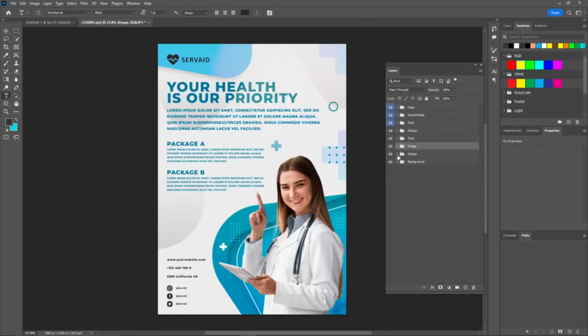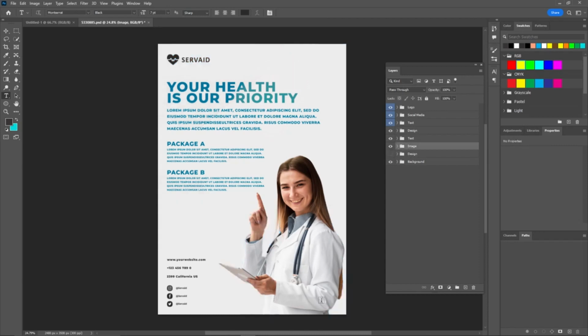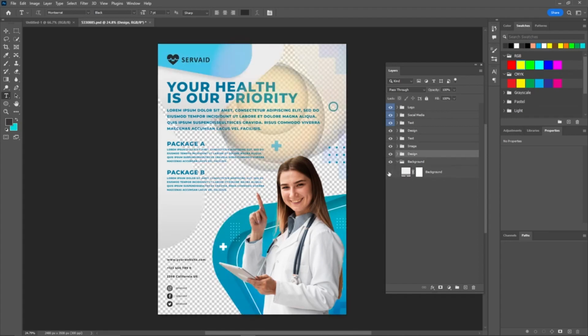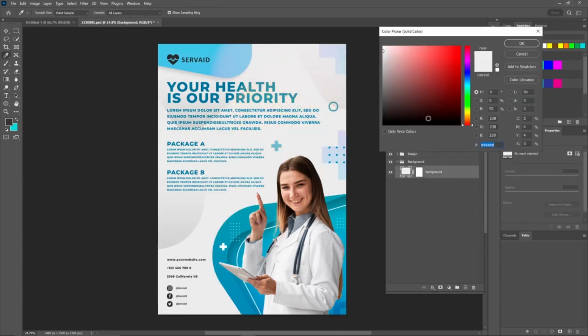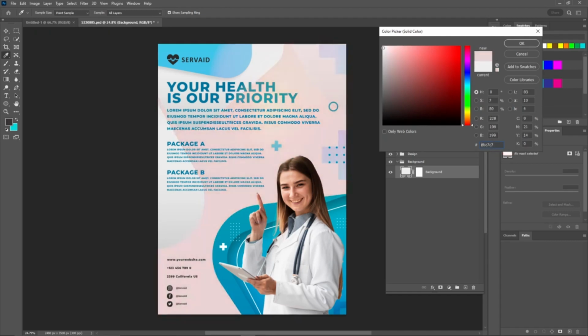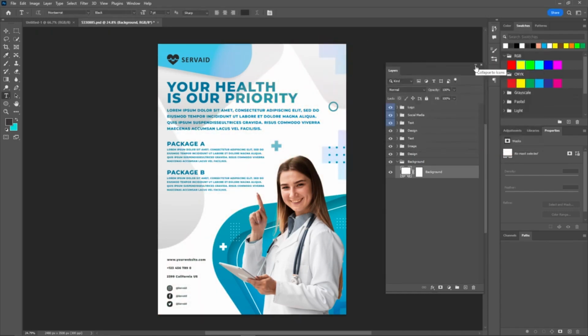And now on the second last, we have the design. You can see the design behind the lady doctor and on top. And in the last, there's a background. Here's the white. If you want to change the color of this one, just double click on this and click on the background that you want. I'm going to leave it to this white because this looks good.